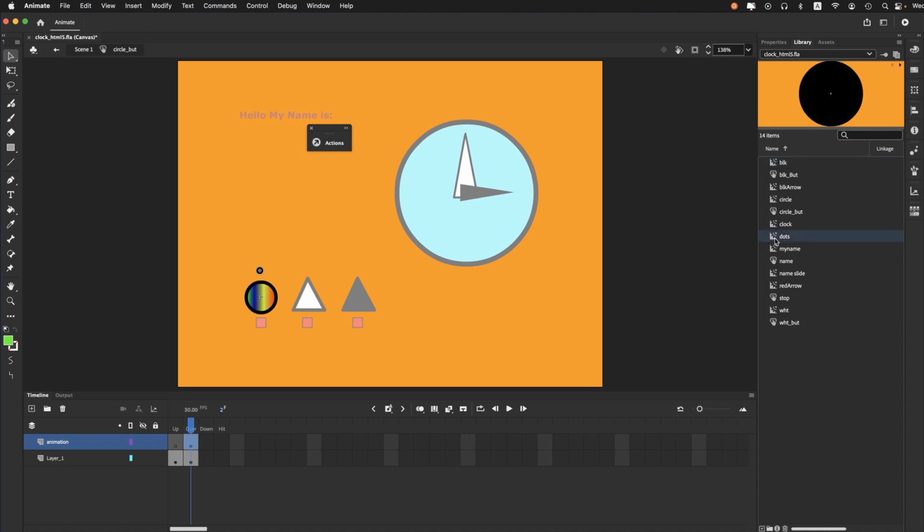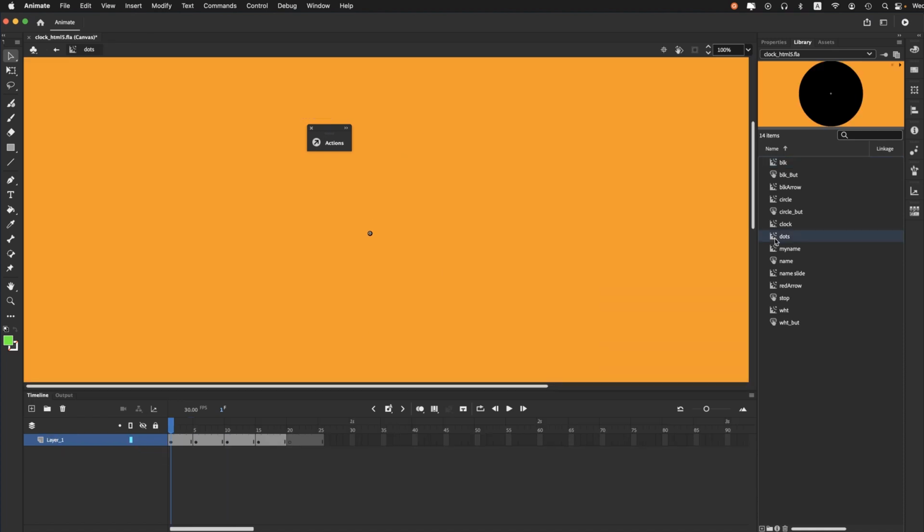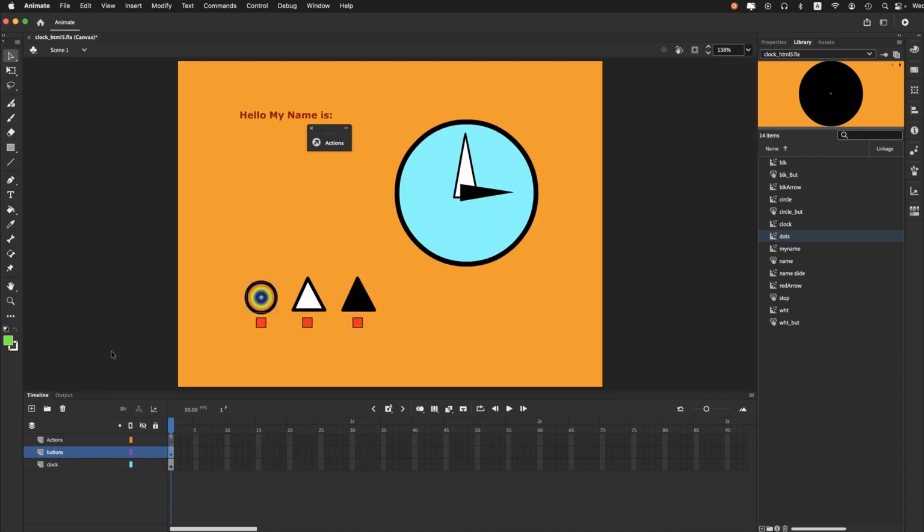Dots, sorry, dots. Okay, and if I double click that, it's just a series of still frames, spanning 5 frames each, and it does disappear for the 5 frames, so it looks like it click, click, click, and then it's gone, and it starts all over again. All right, and that can be used in all 3 buttons. Okay, and you just have to position it.